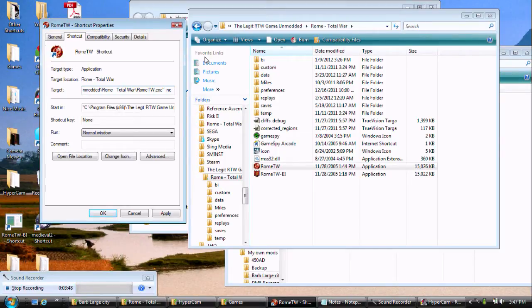And -show_err is the error console. So if there's an error in one of the text files, because sometimes it'll kick you out and doesn't give you any warning, if you enable this it will give you a warning when you exit Rome Total War. And it'll tell you pretty specifically which file is wrong and what kind of error it is. So you should be able to easily fix this.